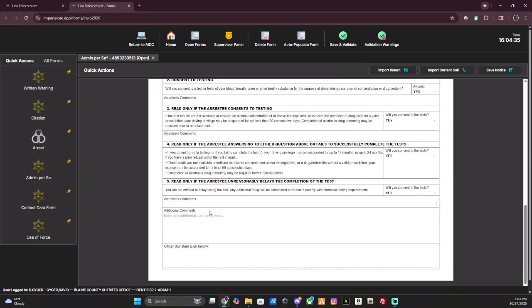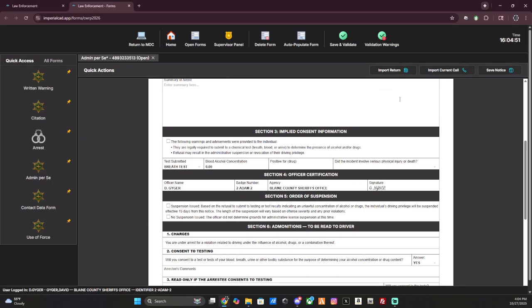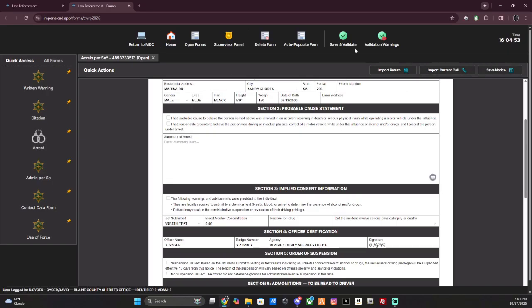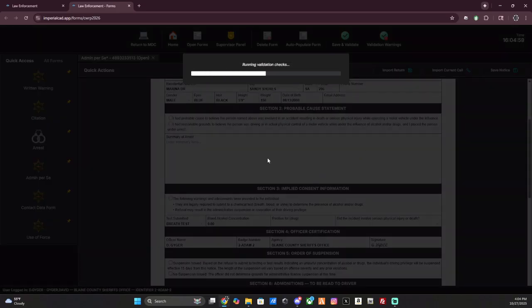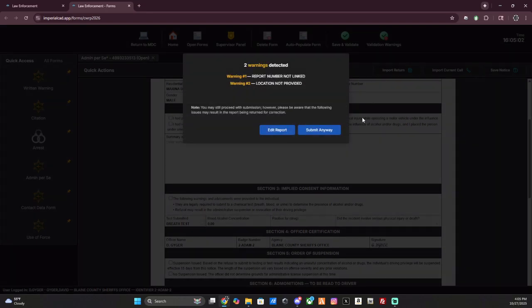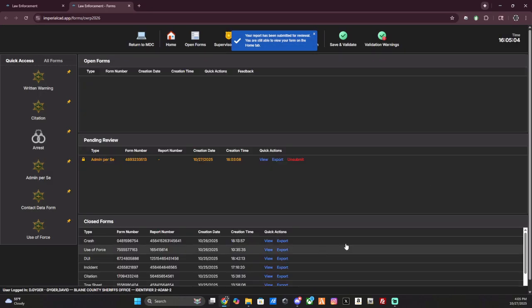And then all you have to do is put the arrestee's comments. If they have any questions, comments, concerns, that's where you'll put it. And then additional comments if you have any, stuff like that. For here, you'll actually have to use your mouse, sign, and then you'll just hit Save Notice, Save and Validate. And then once it's saved and validated, as I'll show you here, you'll just hit Submit. From there, it's going to be submitted to a supervisor.